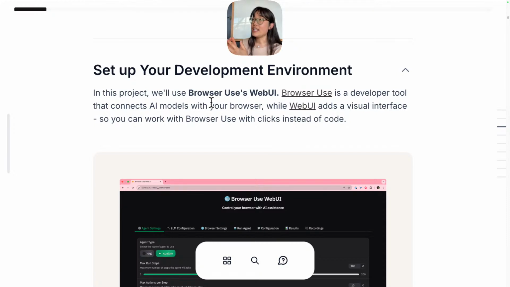This project is going to be using Browser Use's WebUI, and Browser Use is a developer tool that connects AI models with your browser. As a developer tool, Browser Use requires a bit of code to use. You would usually need to run scripts, or put it in as part of your application. Because it requires coding skills, something called WebUI was introduced. WebUI is also a developer tool, so you need to learn how to download WebUI's code and run it yourself.